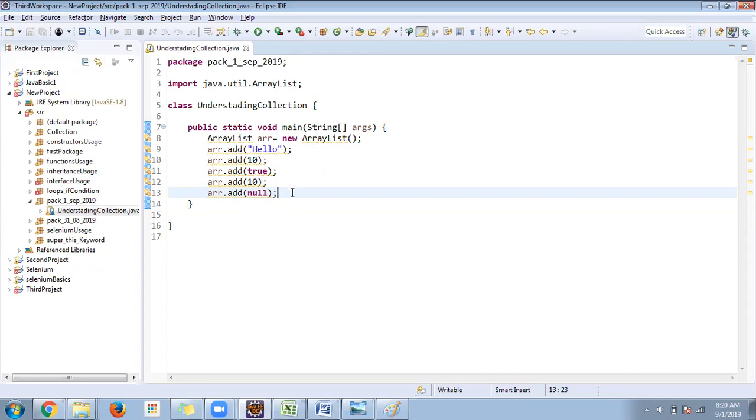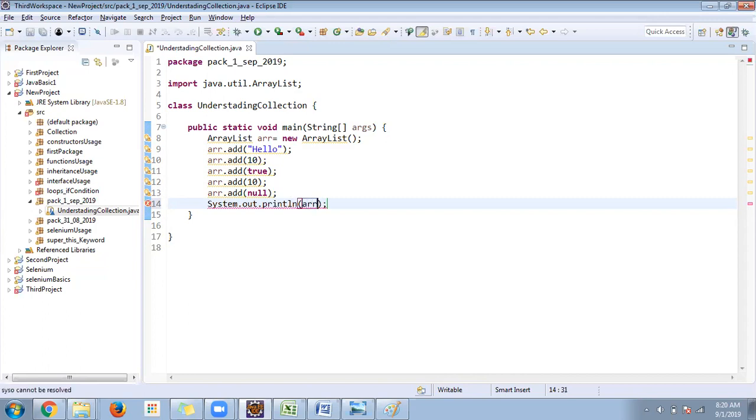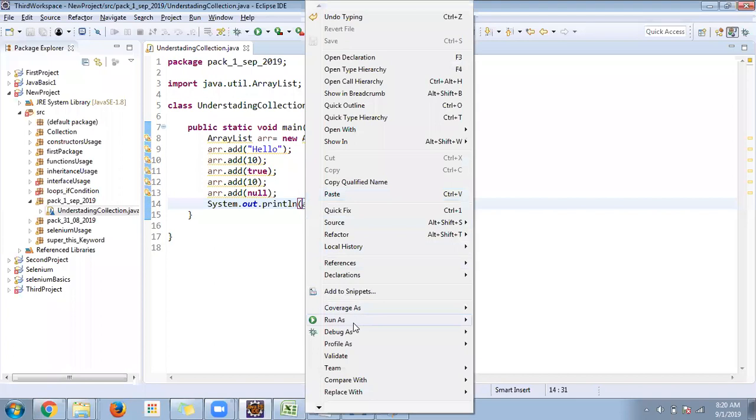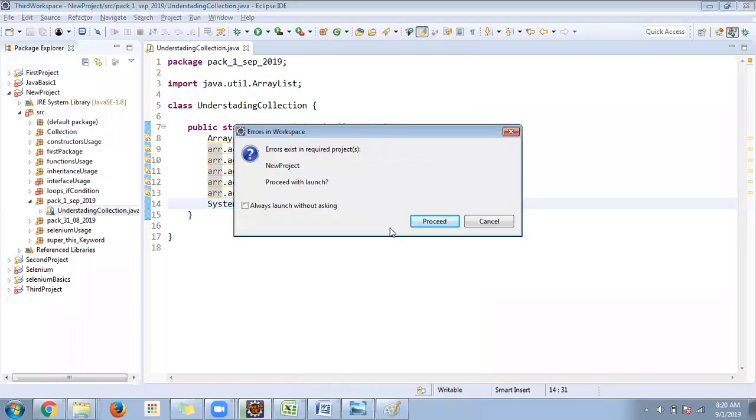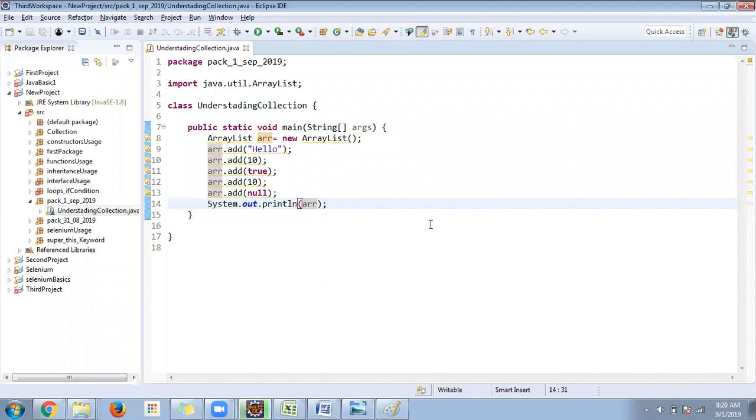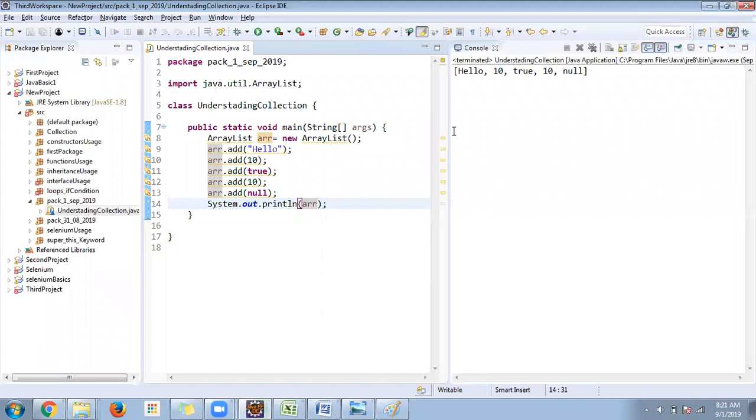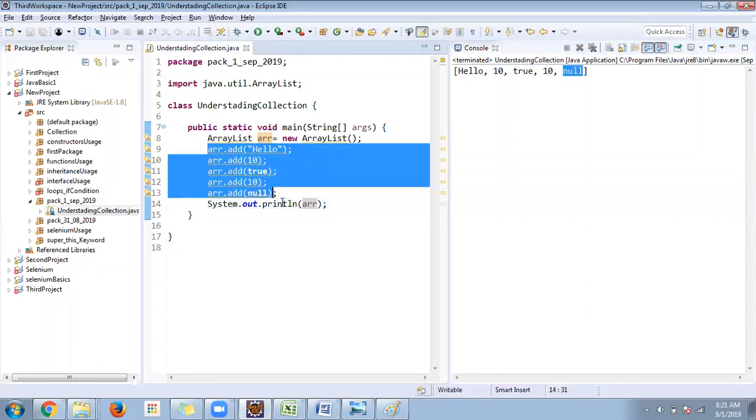Now I want to retrieve the values. I have stored the values, so how do I retrieve them? So simple. System.out.println of arr, that's my array name. I'm just going to print it. Right click, run as Java application. See, it prints hello, 10, true, 10, and null. The same order, whatever I have stored, I'm retrieving it like that.